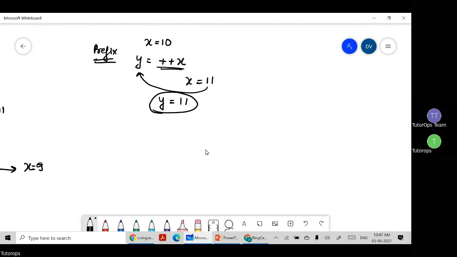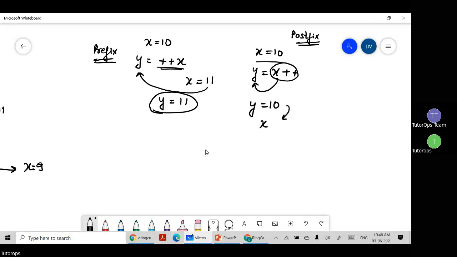Whereas in postfix, what do we do? Let me write here x equals 10 and y equals x plus plus. This is an example of postfix. In postfix, first it assigns that variable's value to y, so my y becomes 10, and then it increments my x. While incrementing it by 1, my x value becomes 10 plus 1, that is 11, after assigning its previous value to variable y. So this is how prefix and postfix work.